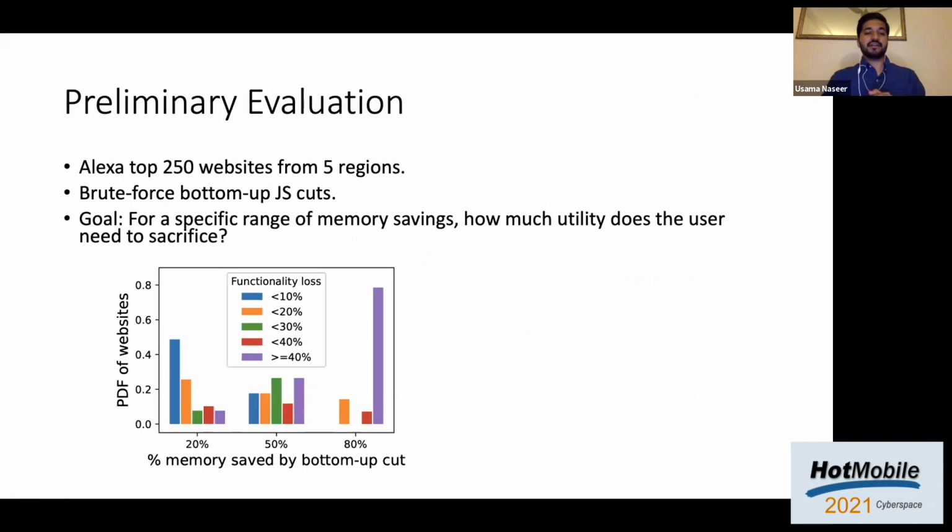So the figure here shows the loss in functionality when we make a cut to save a certain percentage of memory. The x-axis here shows the cuts that save 20, 50, and 80% of memory, and the bar here shows how much functionality we lose.